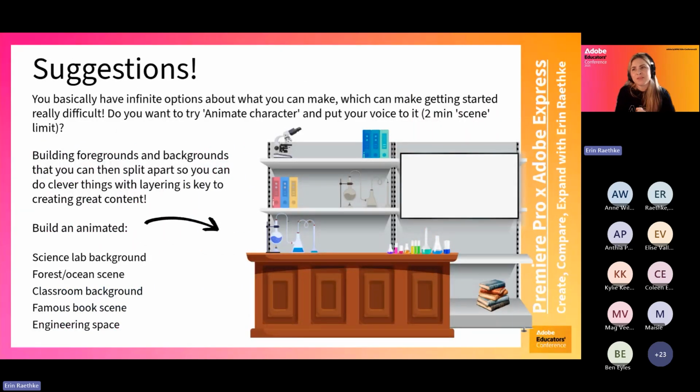Because we have infinite options about what you can make, it makes getting started really hard and overwhelming. So if you want to try animate character and put your voice to it with a 2-minute scene limit, you can build foregrounds and backgrounds so that you can then split them apart and do clever things with layering. Making things look more engaging is key to great content. So you can use the templates and what I'm showing you here to build an animated science lab background, or a forest or ocean scene, or a classroom background, or a famous book scene.